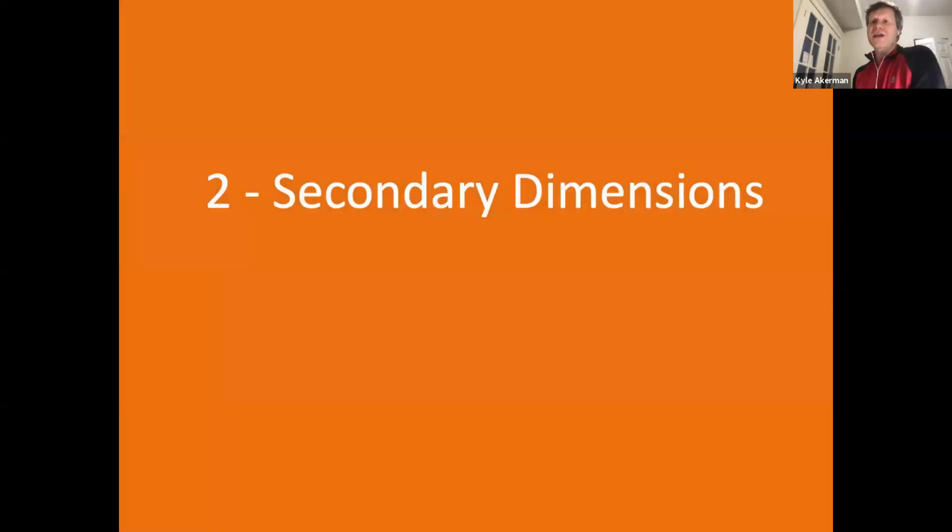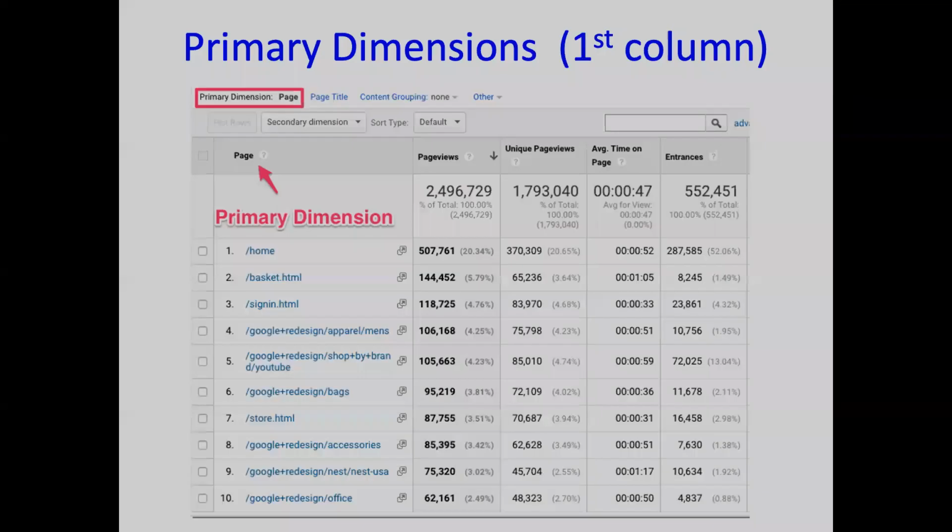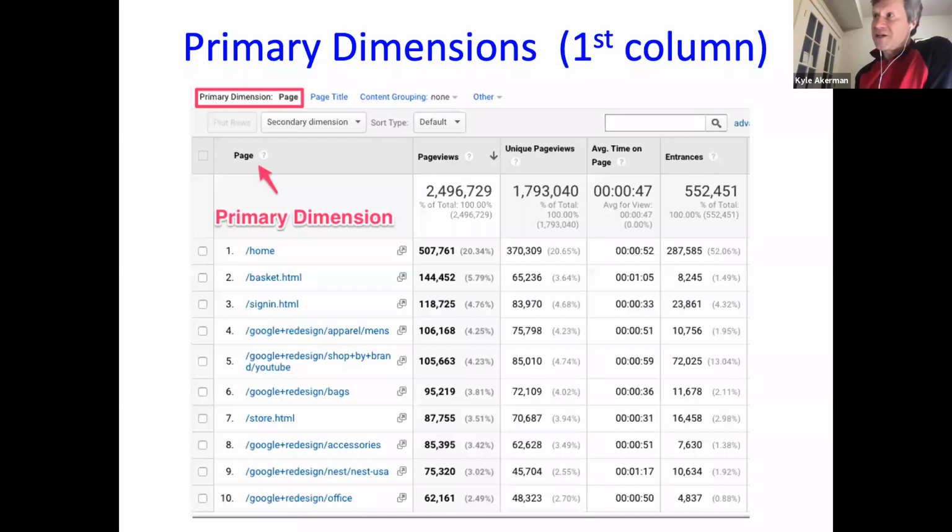Now we'll move on to the second one. Secondary dimensions, another powerful way to segment your data. Just as a reminder, this first column is your primary dimension. It's page, so it might seem obvious. A secondary dimension will just be adding a second column to help us drill down into that page data.